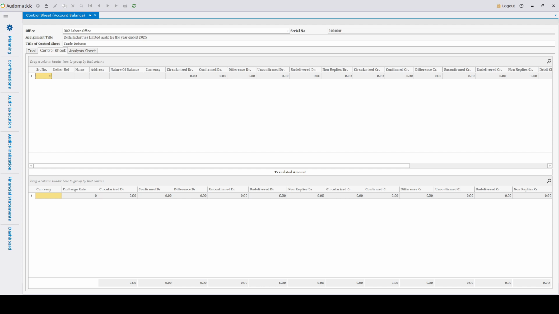You can see various columns are present to add letter reference, name of the party to which the letter is being sent, address, nature of balance and currency. You will also see these columns: circularized, confirmed, difference, unconfirmed, undelivered, and non-replies. Let's talk about these in detail.